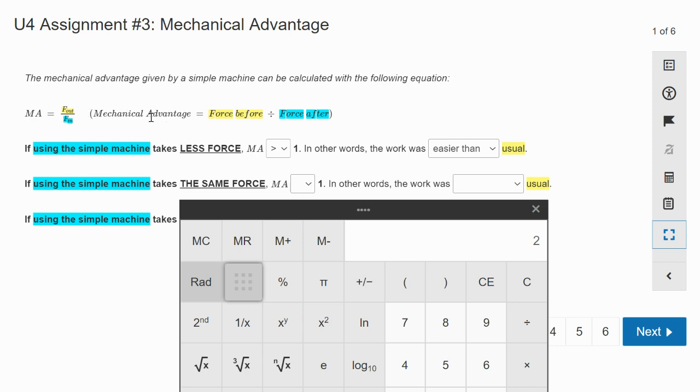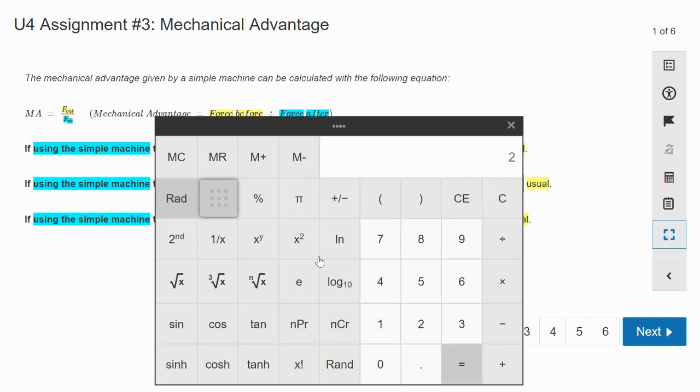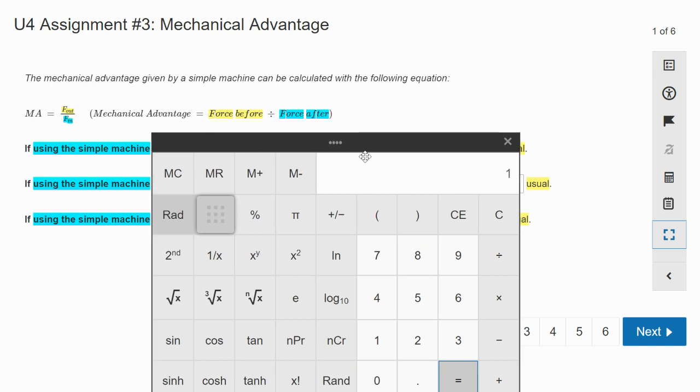So my mechanical advantage would be 100 newtons as my force out, that's what I'd normally have to do, divided by the force I put in using the simple machine, which in this case, by using this lever, was just 100. So it normally takes 100 newtons of force to do this job, and now with the lever, it still takes 100 newtons. My mechanical advantage is going to be equal to 1 for this simple machine, for this lever.